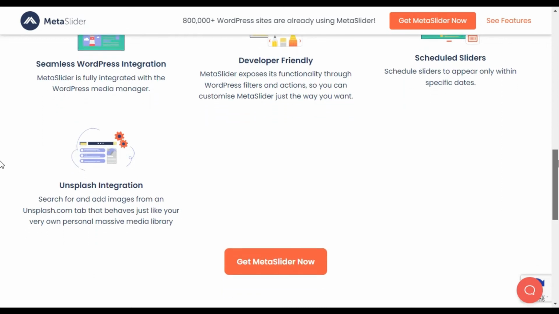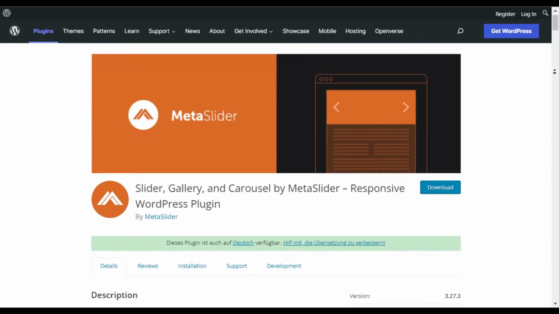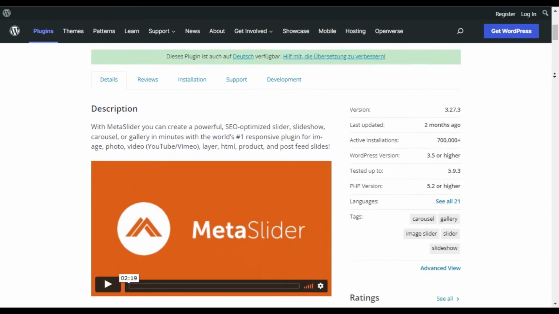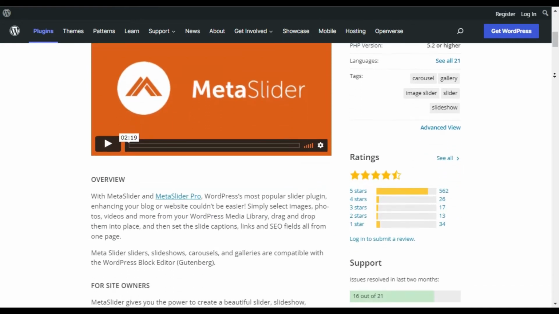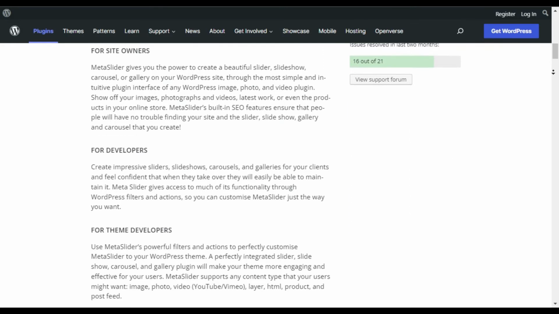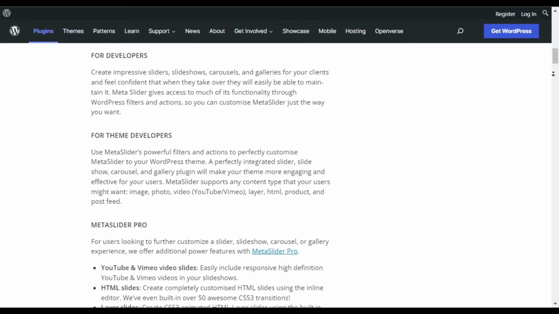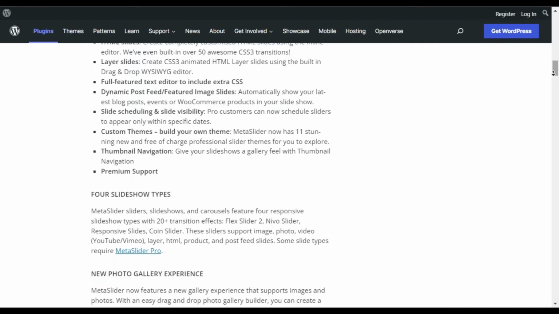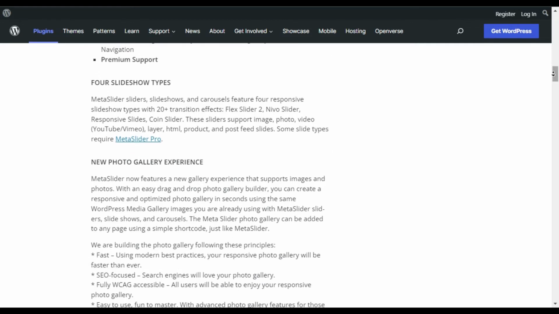widget, or template tag. MetaSlider works best with WordPress themes that automatically load jQuery on each page load. If your theme doesn't do that, then you will need to change plugin settings and force it to load assets on page load. A free version of the MetaSlider WordPress image slider plugin is very generous.